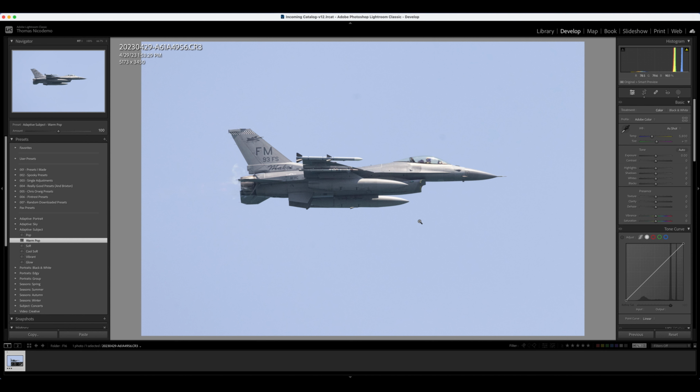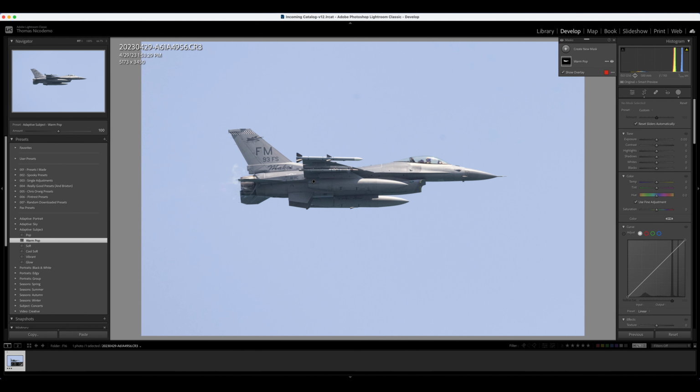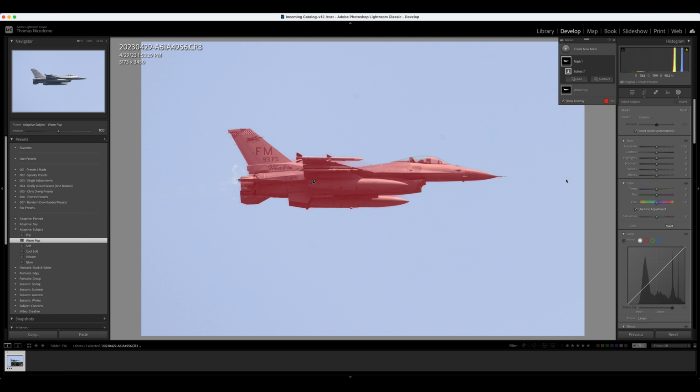It does a very good job at that, and that's why I like to click on that. If you wanted to do that manually, you would hit the mask button, you would hit create new mask, select subject, have it select the whole subject, and then play with those sliders yourself to do whatever you need to do to get it to work.